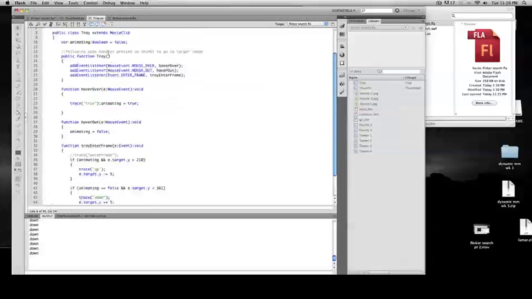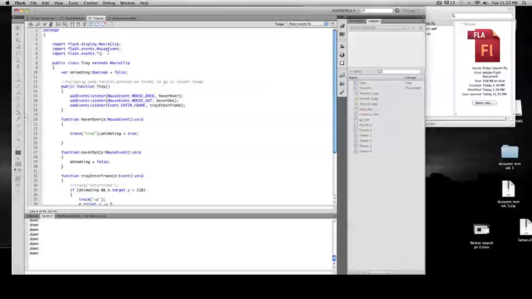Need to listen. If we didn't import any of these, we'd get errors at compile time, maybe even runtime, where it's saying the mouse event, such as mouse over or mouse out, is possibly undefined, because we haven't imported any of the Flash code on how to handle these keywords. So import those.